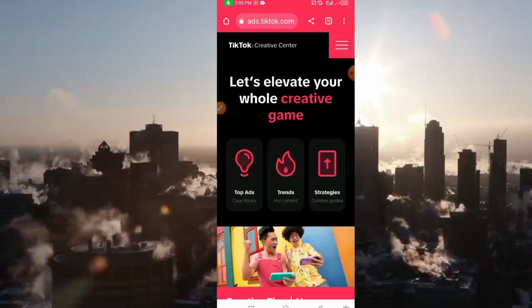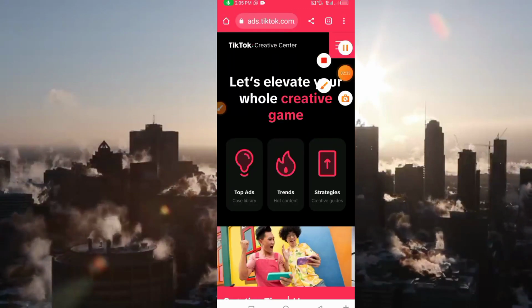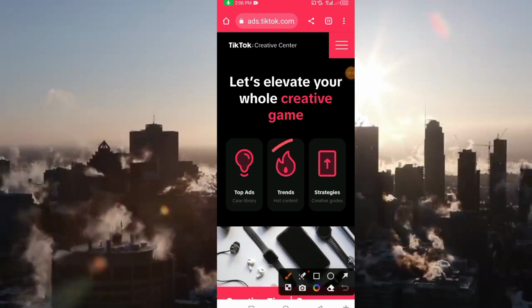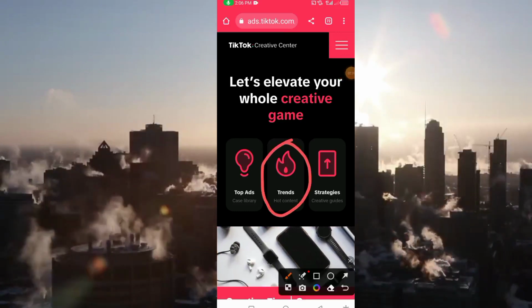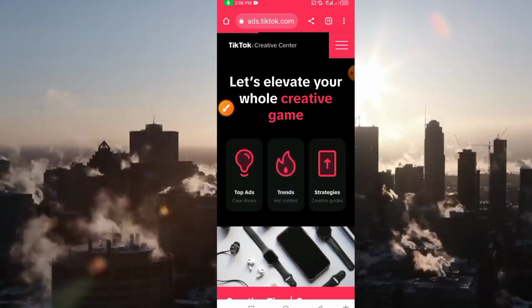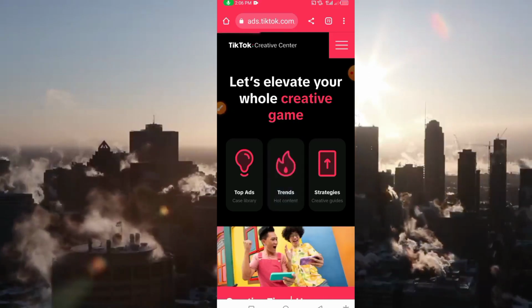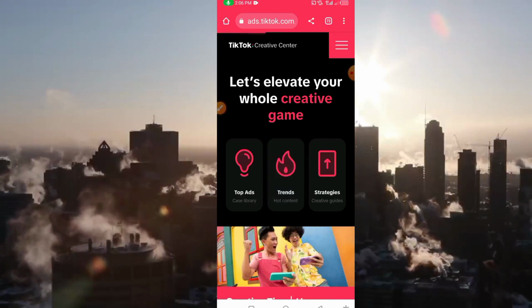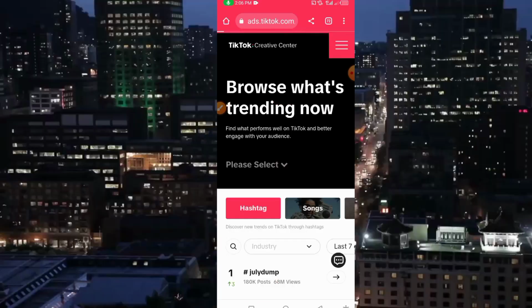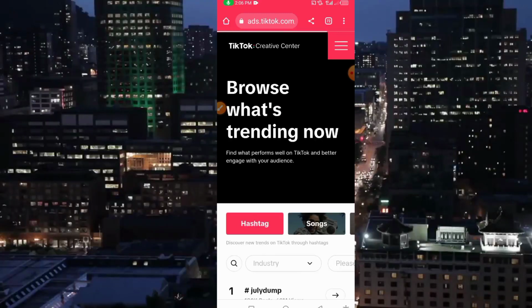So guys, as you can see, what you're going to be doing in this interface is click on this hot trends under trends. So guys, you click on it like this. You're going to wait for it to open and I will be showing you all that is required today to get more TikTok views, more TikTok followers and TikTok likes. As you can see, it will be opening up like this.